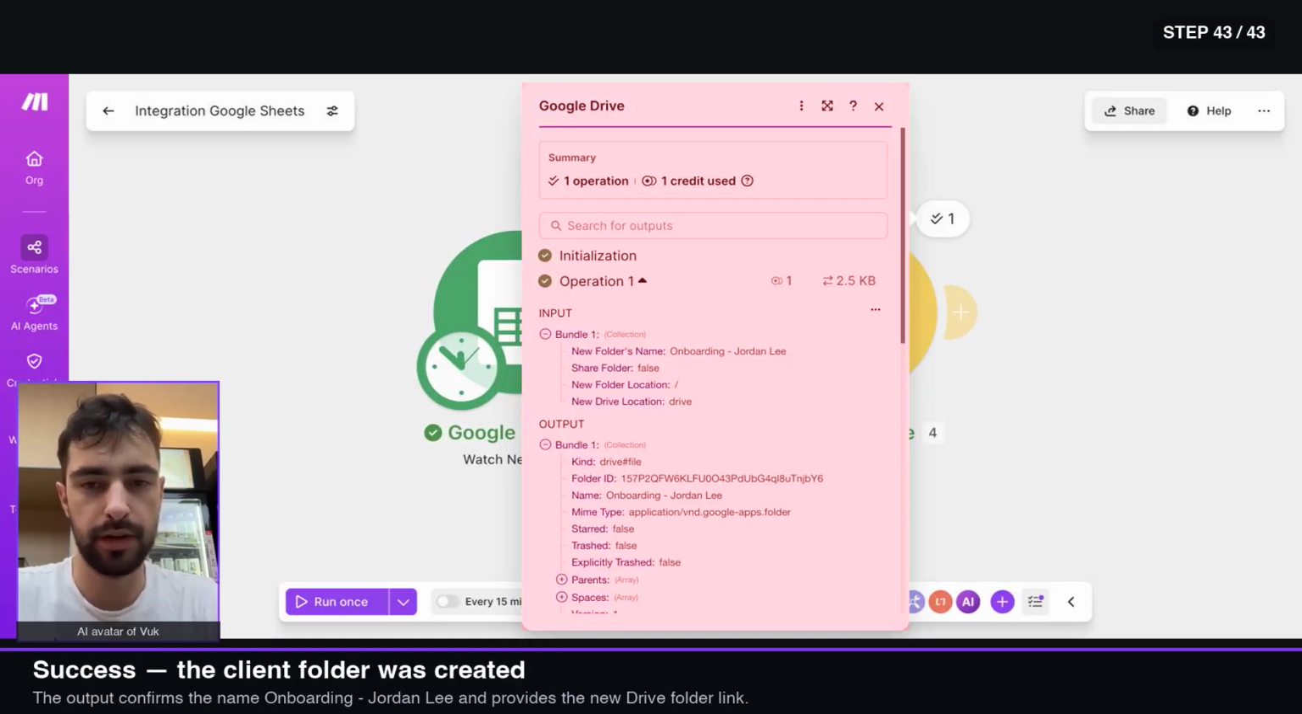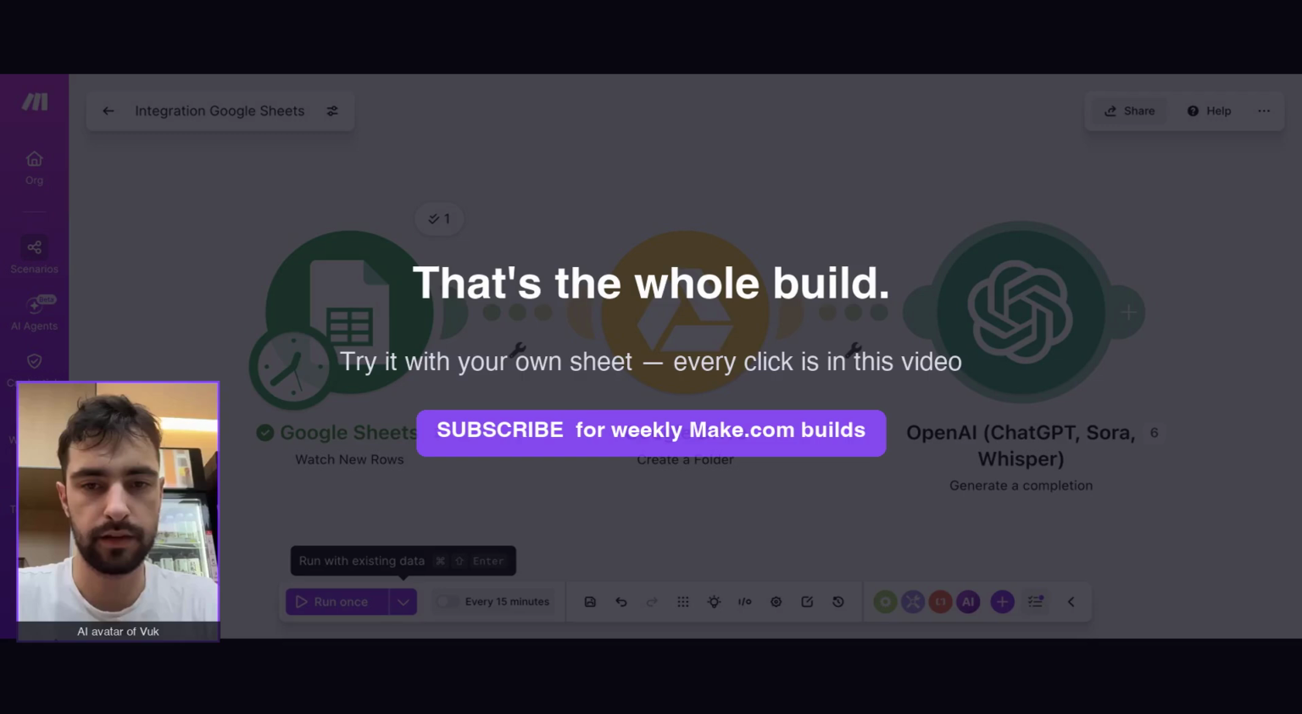Success! The client folder was created. The output confirms the name Onboarding, Jordan Lee, and provides the new Drive folder link. And that's the whole build.